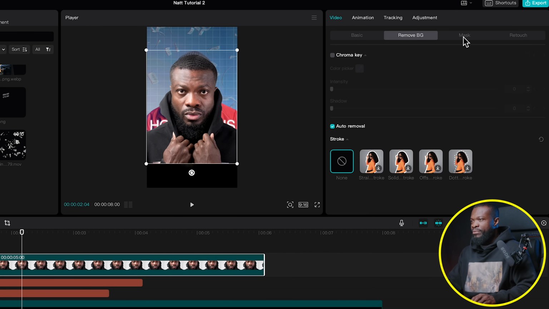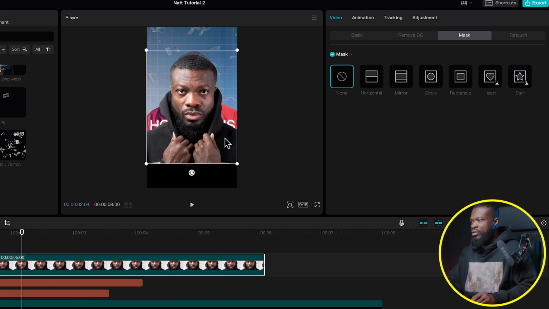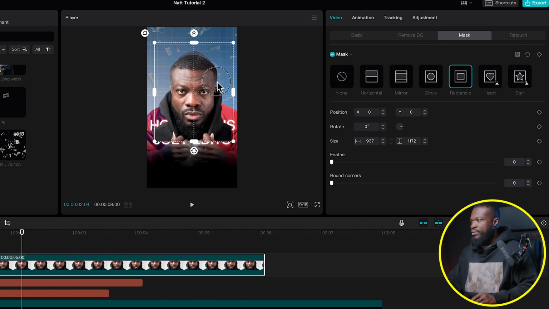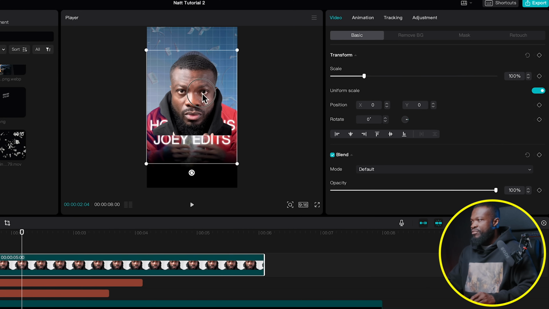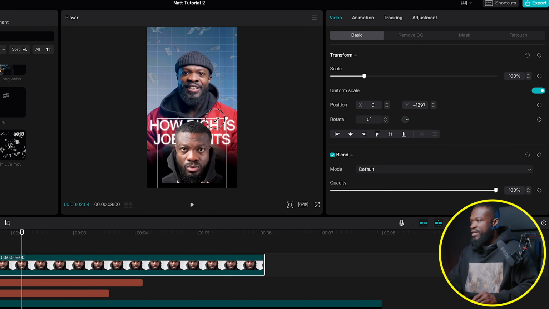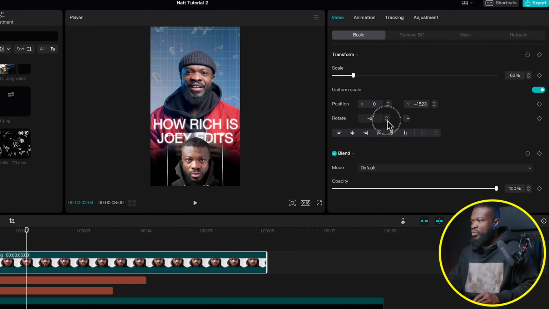Now click on the mask. We wanna cut my hand off. I just want this very head to show. Then click on rectangle and select that part. Then click on basic and drag it down to this side on the screen. Now I'm just gonna reduce the size of it and place it down on this very side. Now I can rotate it a little bit to make it look cool.